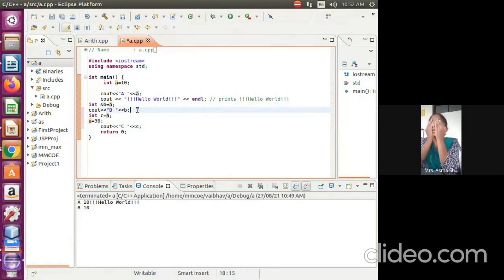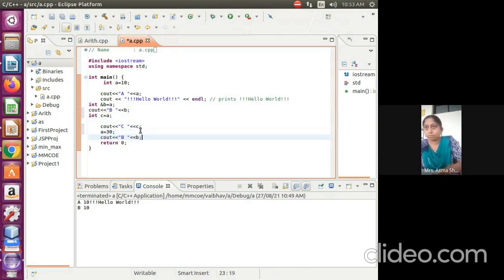What I wanted to tell you, students, one minute. I have modified the A value assigned to B, then I am printing B. C I have assigned to this, and I'm printing A, changing the A. Again I wanted to print. So here I'm not modifying, I'm modifying here, and I'm printing B and C again. So let's see.